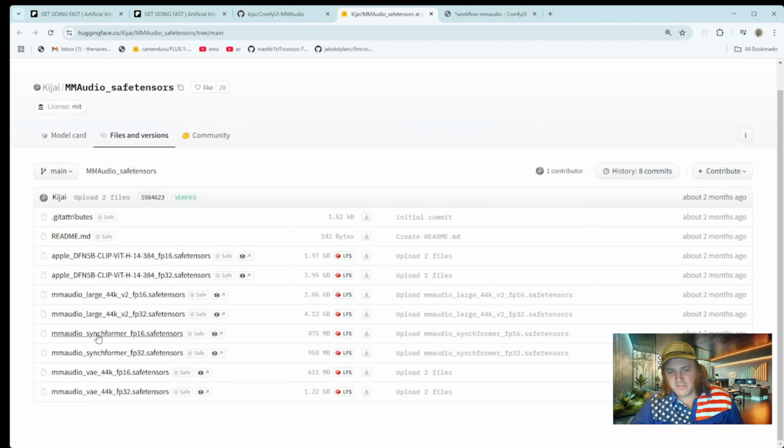Now click it for the Synchformers, and then you'll do the same thing for the VAE. If you want the 32s, do it the other way. You'll notice the sizes are different. This one's about 4 gigabytes. This one's about 2, so it's double the size, but also means double the precision. So you can really play around with it depending on what you're able to get away with. If you try the bigger ones and they don't work, then just download the other ones. Okay, so you get that going.